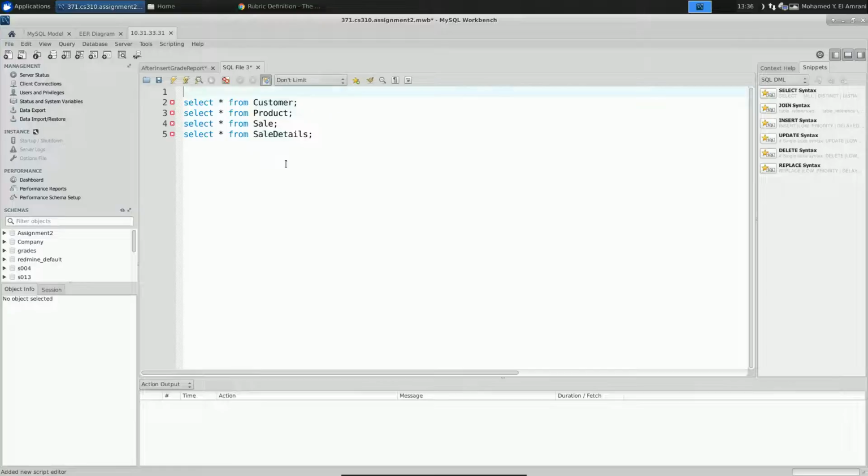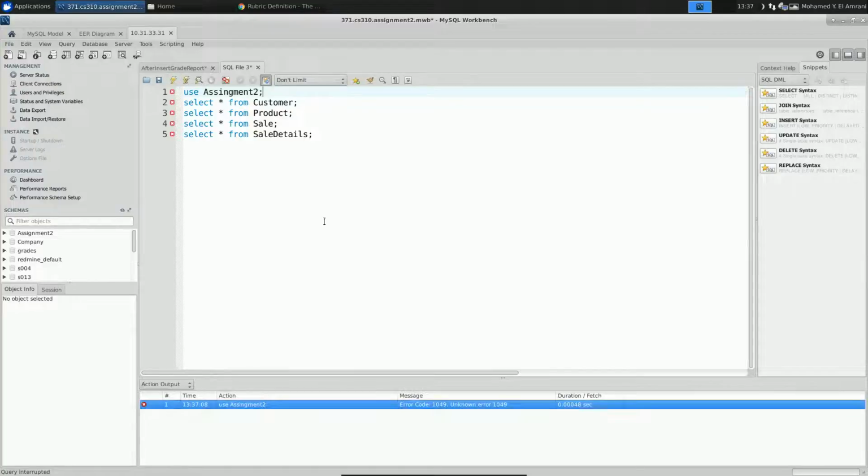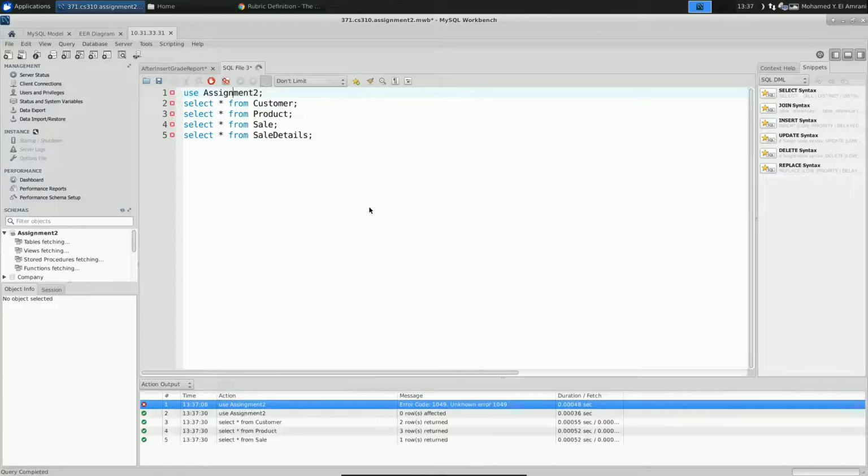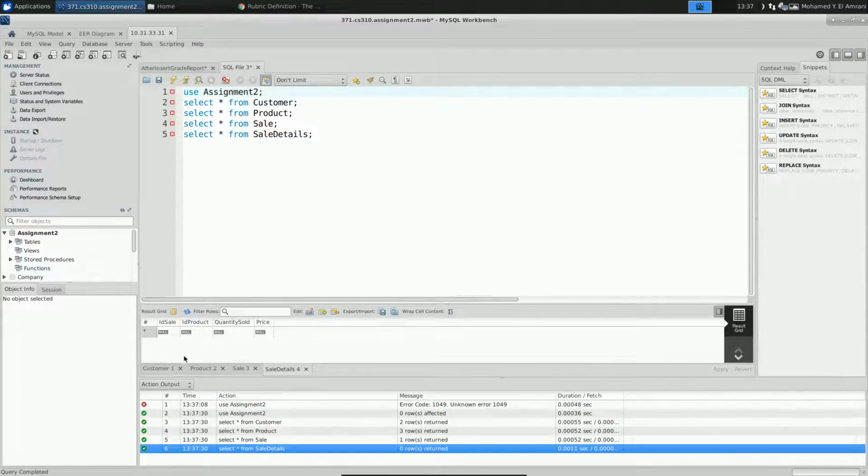On the use first, use assignment 2, and let's run this and see the state before. There's a typo, and how to run everything. There's probably execute. Just looking at this query, execute all, shift control return. That's what shift control return does, executing all. These are all the results. This is customer, product, sale, sale detail.